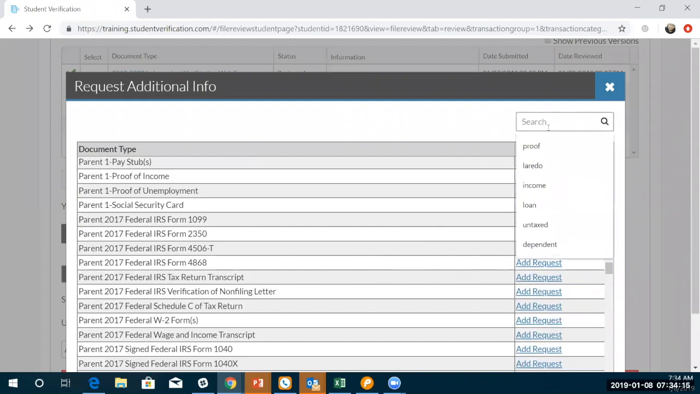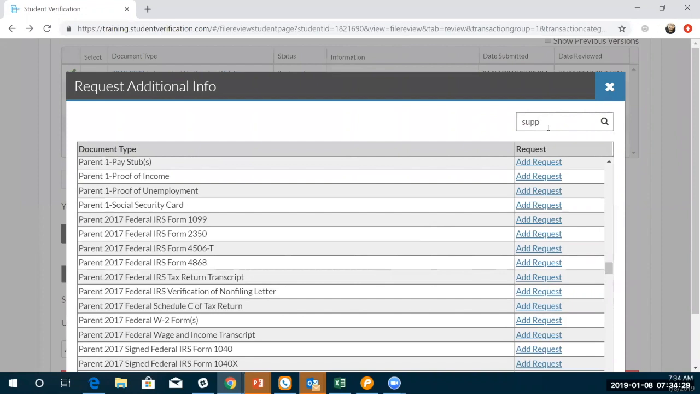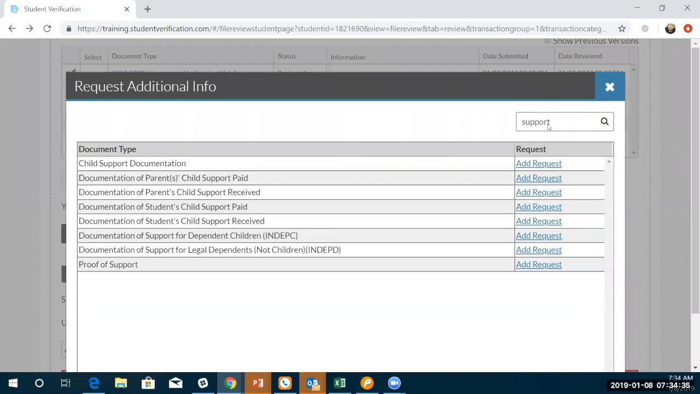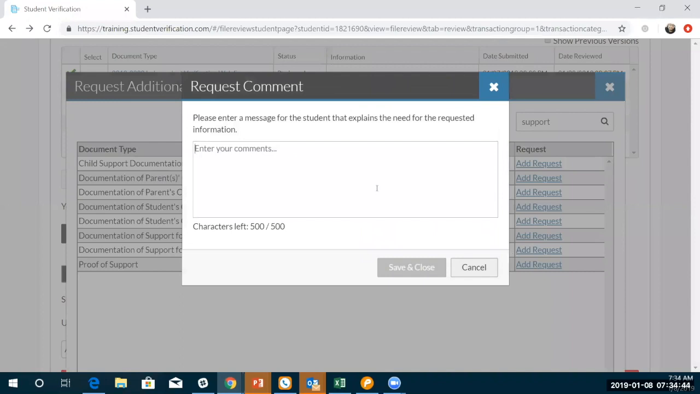Let's say you have a student that added a cousin on the verification worksheet and said that they support them more than 50% of the time, and you want to verify that. You need additional documentation. You can type in a word and it'll pull up any task associated with that word. So we'll click on support. You can see we have all these, and here we have a proof of support. So let's add that. And here's another way that you can make sure you're getting the correct documentation. If you need core documentation or there's something specific that you're requesting as an institution, I would enter that here.